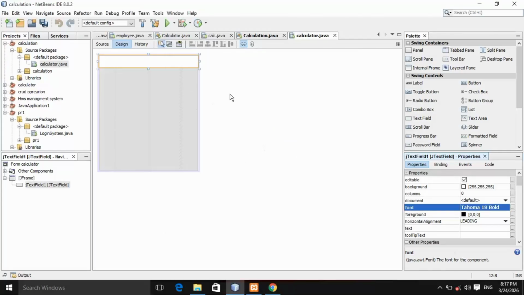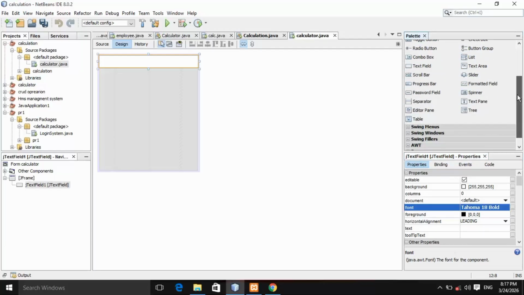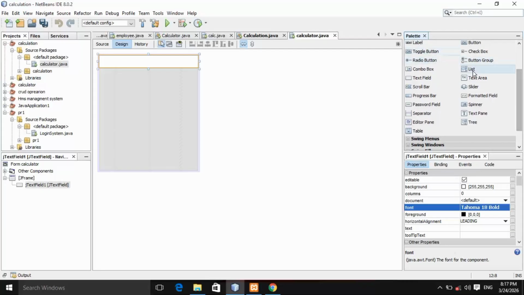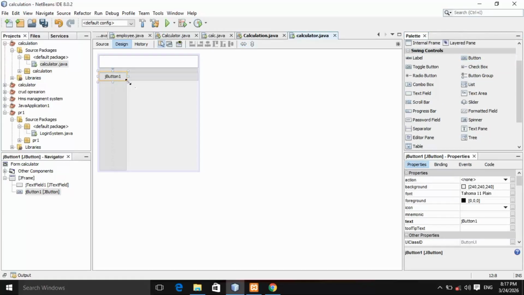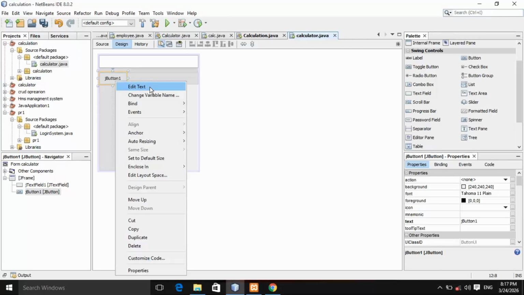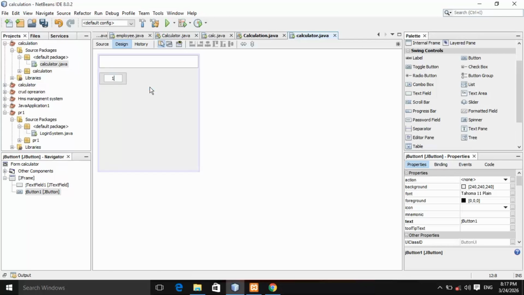Okay, so after that go to the palette and click on the button, radio button, no, button, click on the button and bring it here. Okay, so increase the size. For example, right click and go to edit text. Which one? I want to give 1 and increase the size.